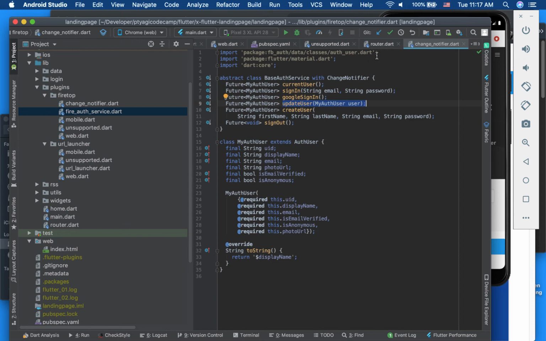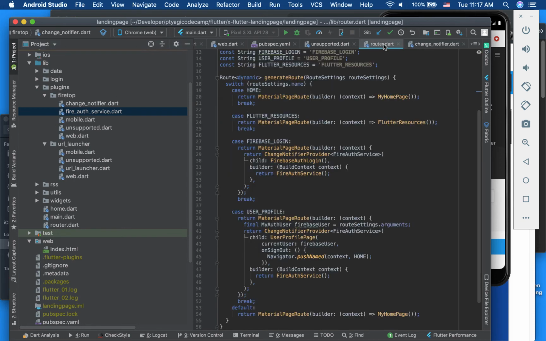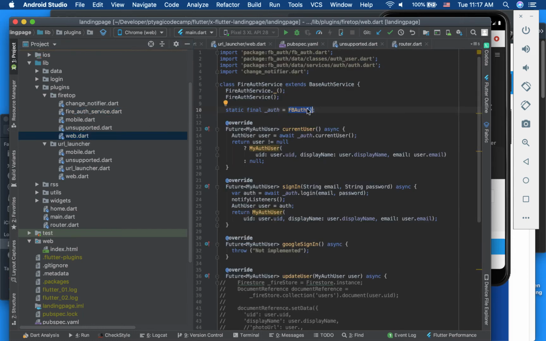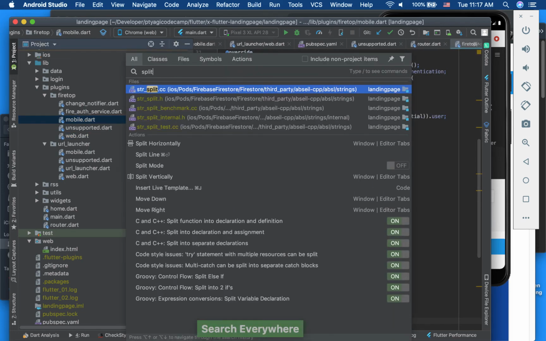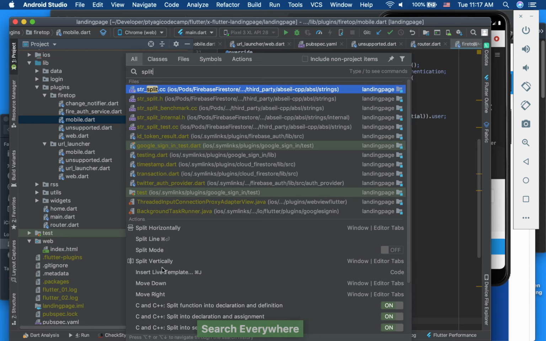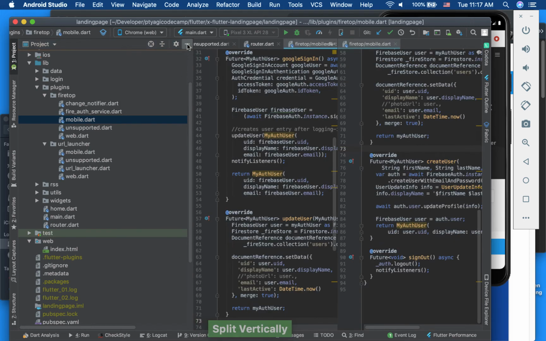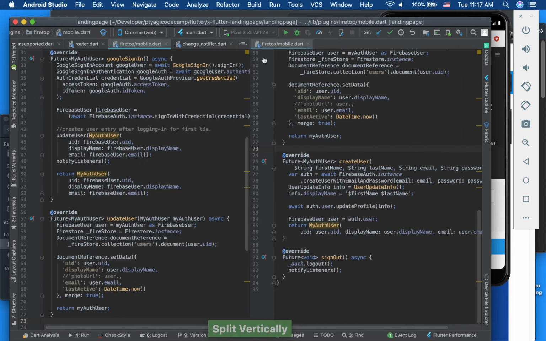Okay, so we are here in the router, and we open this very same Fireauth service; it all stays the same. And now let's check the implementation in web and mobile. In the web we use fbauth, and in the mobile, so let's split the window vertically and see how they are different.